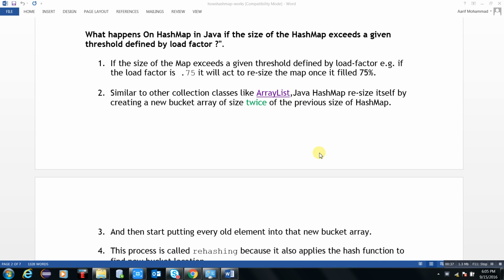Similar to other collections, just like ArrayList is also resizing itself. So how is HashMap doing that? HashMap is resizing itself by creating a new bucket array of size twice the previous size of the HashMap, and then it starts putting every old element into that new bucket array.